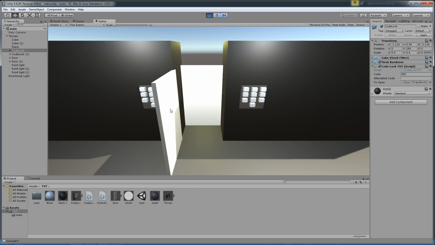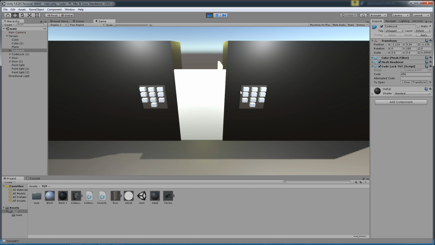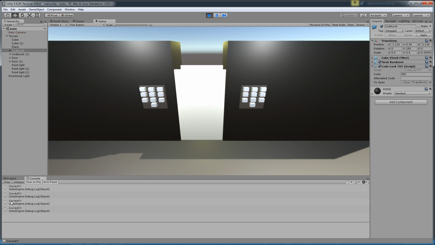As you can see, the codes open and close these doors that I've got just to represent the fact that it is working. I'm going to click on the console here, and as you can see, it's telling you that it's correct. If you input the wrong code, it will tell you that it is wrong. Of course, you could do something from there to maybe indicate that it was wrong. Whatever you want to do with it, really, it's up to you.